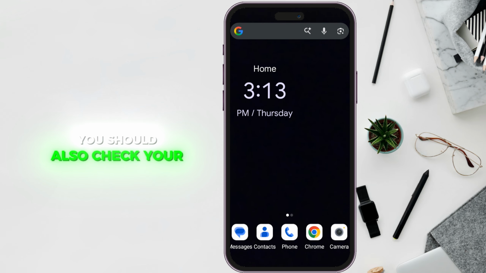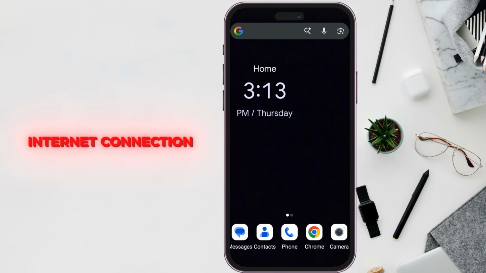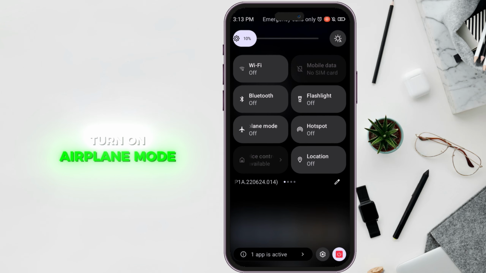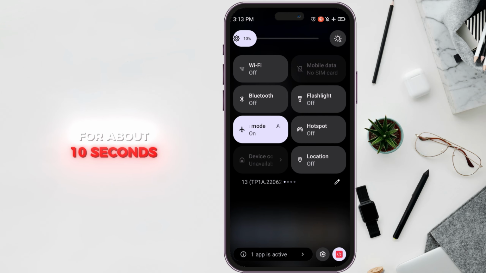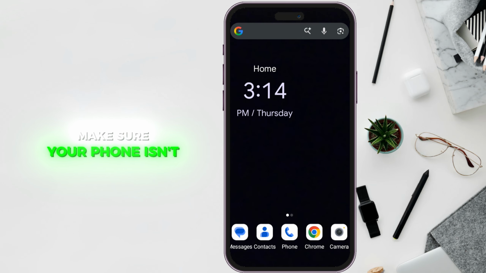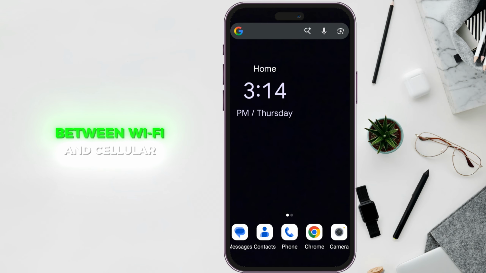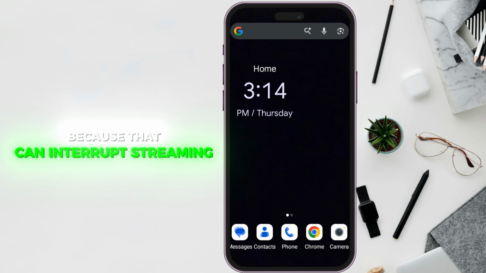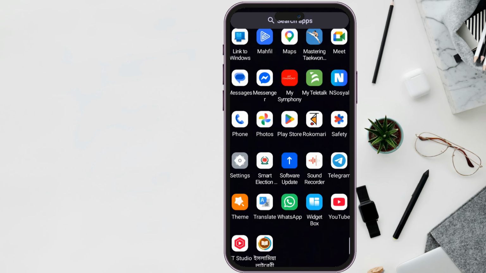You should also check your internet connection. Turn on airplane mode for about 10 seconds, then turn it off and reconnect to Wi-Fi or mobile data. Make sure your phone isn't switching between Wi-Fi and cellular data at the same time, because that can interrupt streaming.